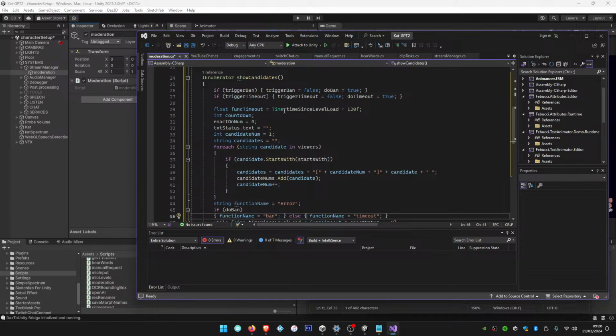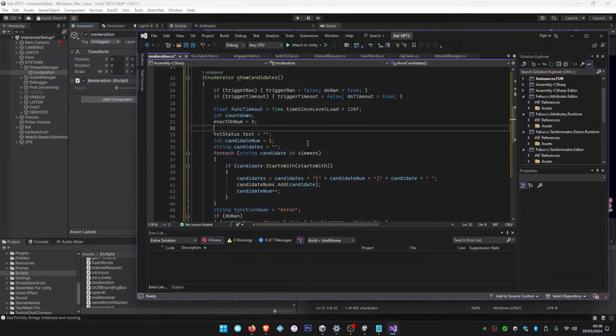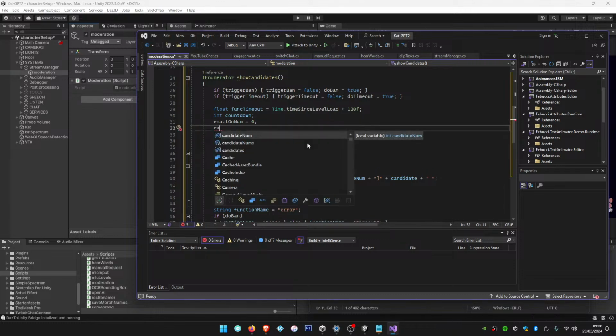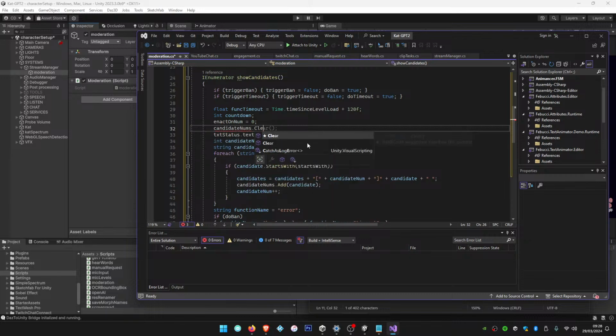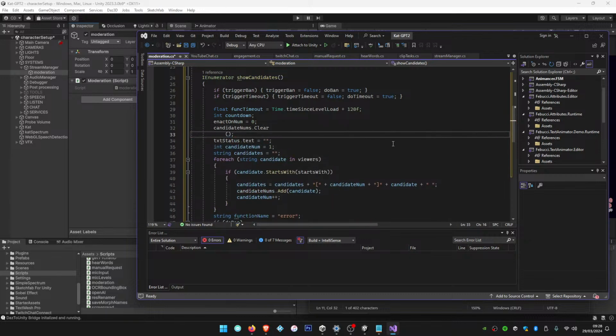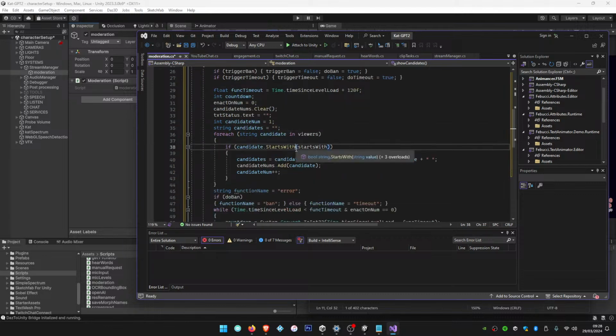And then again, we've got to make sure that we're always resetting these things, right? So we're doing this int candidate number equals 1. Yeah, that's the visual feedback candidate number. Enacton is set to 0. We also need to make sure that candidate nums is cleared at the start of this function. There we go.